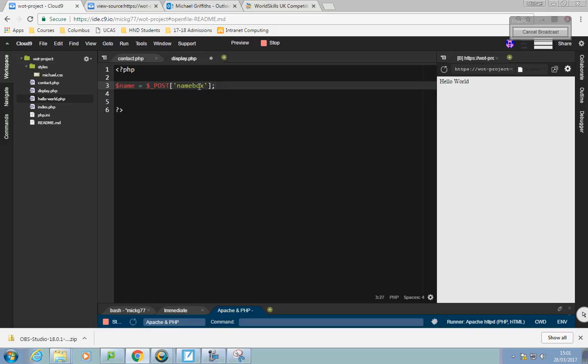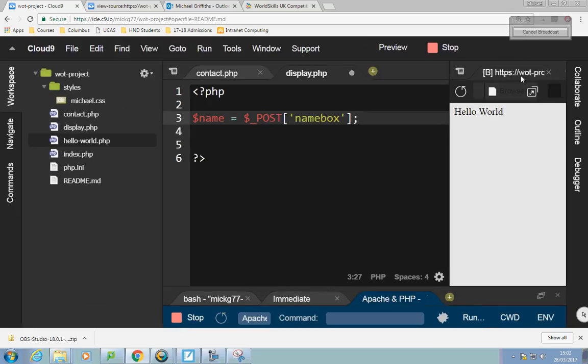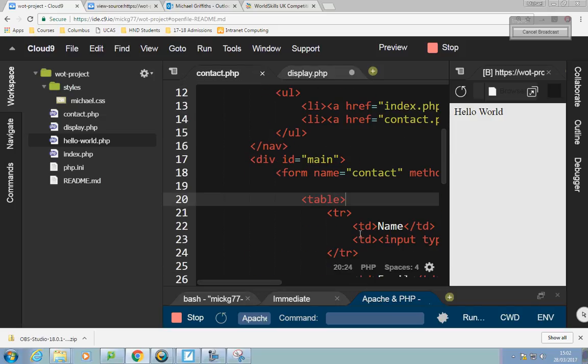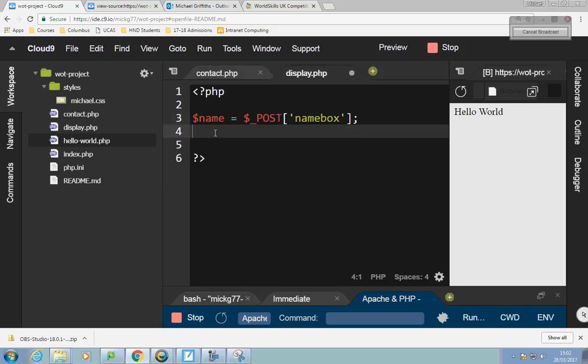Why do I call it name box? Is that okay? Okay. Yeah, because if I go look back at my contact page and go on my form, the name of that is name box. So whatever I type in there gets assigned to the variable name. I'll do another one underneath and I'll say email equals $_POST. Now make sure you get the underscore in, right? That's something I always forget. And I'll call it email box because that was the name of the box. Okay.